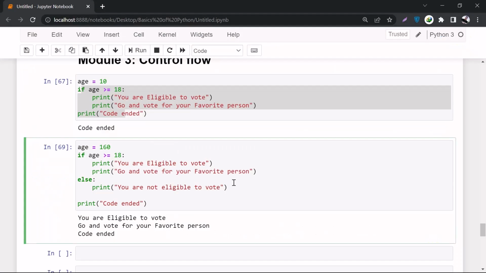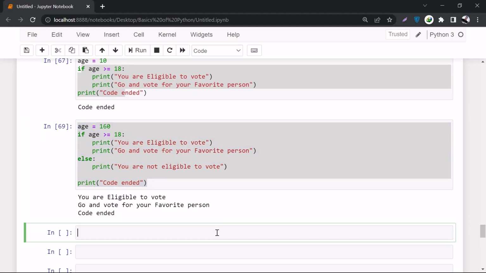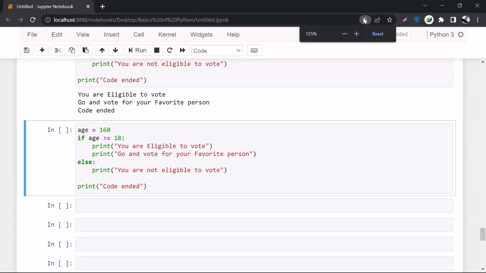So let's go to our environment again and let's copy this stuff, paste it over here because we want to continue with this one. Okay, let me see if it is zoomed in. Yeah, it is zoomed in. Okay, so the age is, let's make it 16 now. Here we are saying if age is greater than or equal to 18. No, let's remove the equal to sign. If someone is over 18, then we will output, you are eligible, go and vote, right?